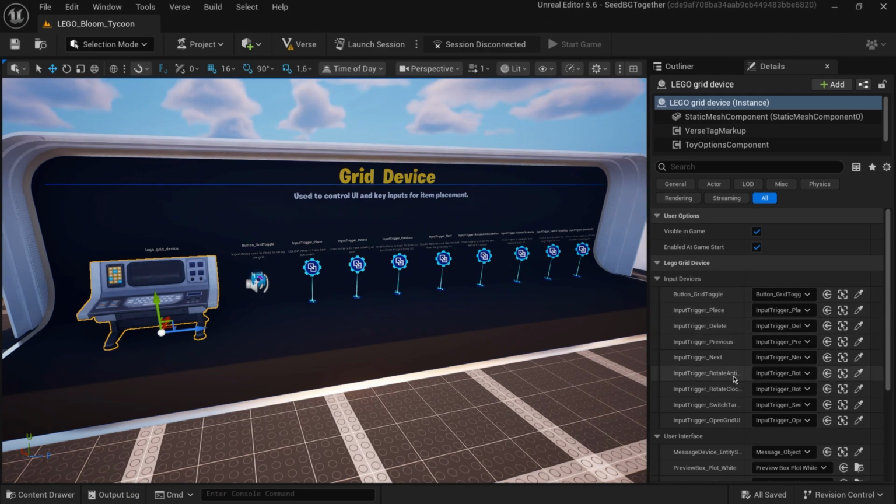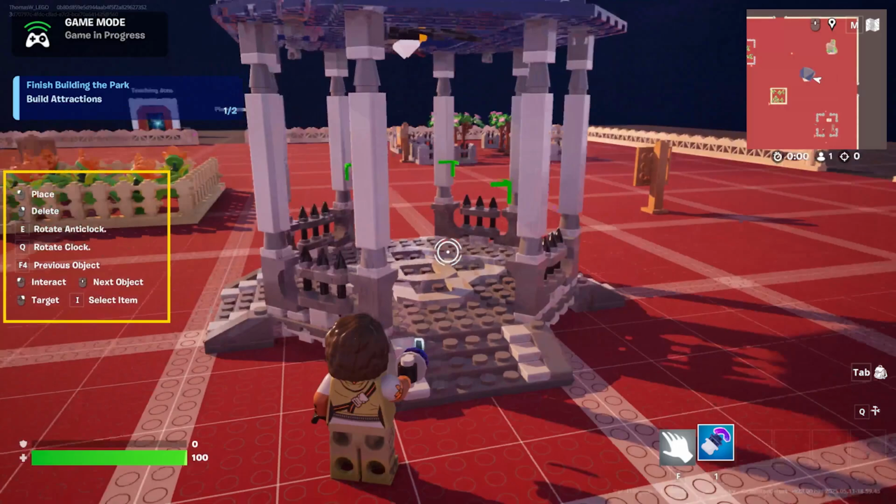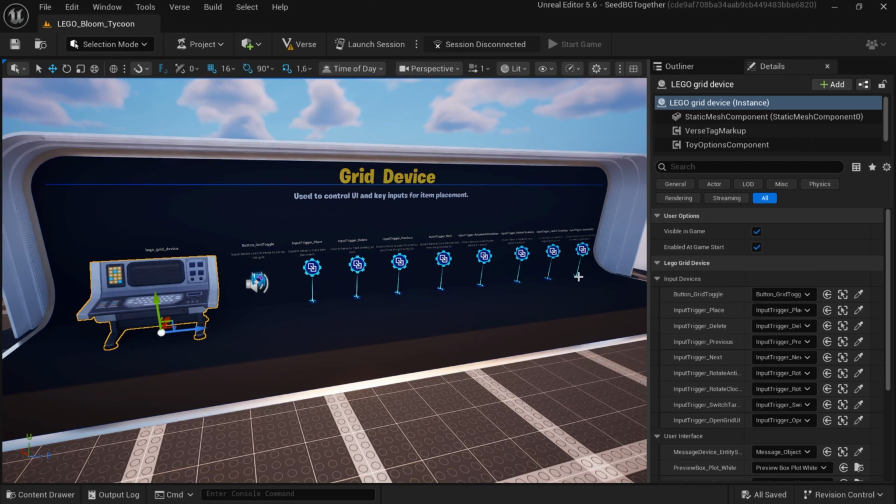First, you'll notice that we have the input devices. These are the input triggers that handle the placement and the navigation of the UI. So these are really, really important. You can copy the input triggers directly from the template, or you can make your own. If you're doing a custom project, you can also go to the Bloom Tycoon docs and just copy the configuration if you want to use ours.